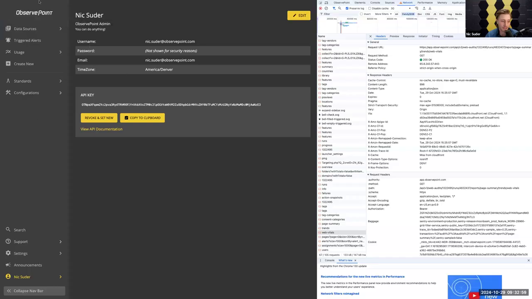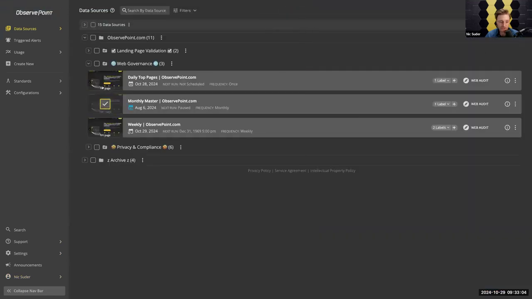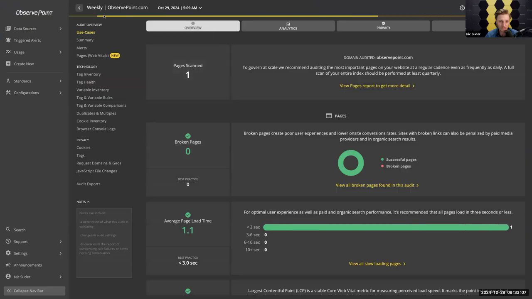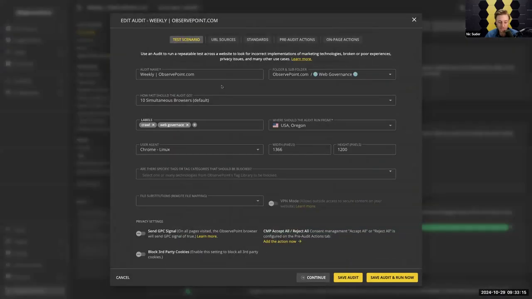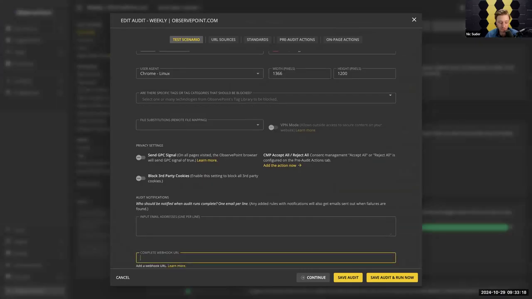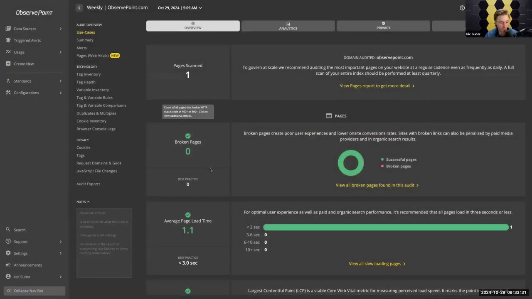Let's go back to that audit that we were taking a peek at. We'll open this back up in a second, but I was utilizing this weekly ObservePoint audit. If we navigate over to the settings and hit edit, under this first tab, test scenarios, at the very bottom we do have a webhook. There's a complete webhook URL field here. If you drop that Google Apps Script webhook URL and hit save, now every time this audit runs, it's going to kick off that script and therefore send you a CSV of those web vitals.